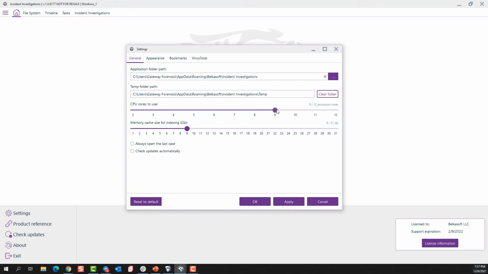I typically don't like to max out the number of cores I'm using. So let's just say 10 CPU cores, and we do recommend at least 2 gigs of memory per core. So with 10, I want to go ahead and set the memory utilization for indexing to 20 gigs. So this would be my recommended settings for processing a case if you didn't have a whole lot going on in the back end. You can certainly choose whatever you'd like. You can choose to always open the last case, or you can choose to check for updates automatically. Let's go ahead and do that.